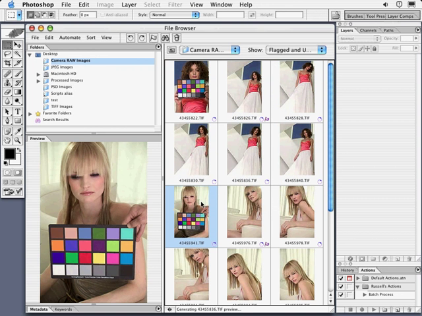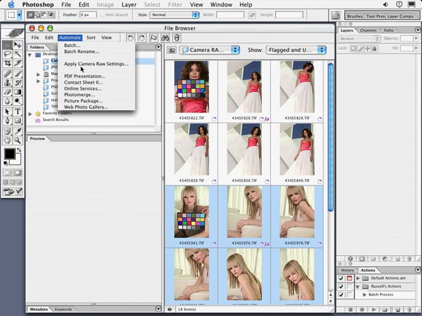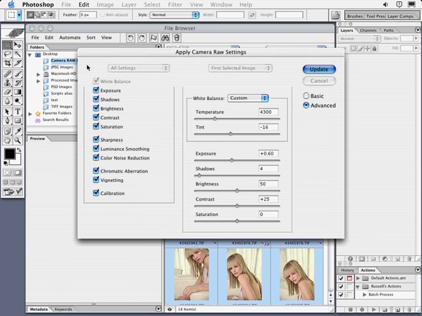We would then work through our other lighting conditions. For example, in this situation, we have a different lighting. We would open this image, apply different settings, then of course select all of the images in that set of images with that same lighting, and of course apply the camera raw settings across all of those images as we did before.